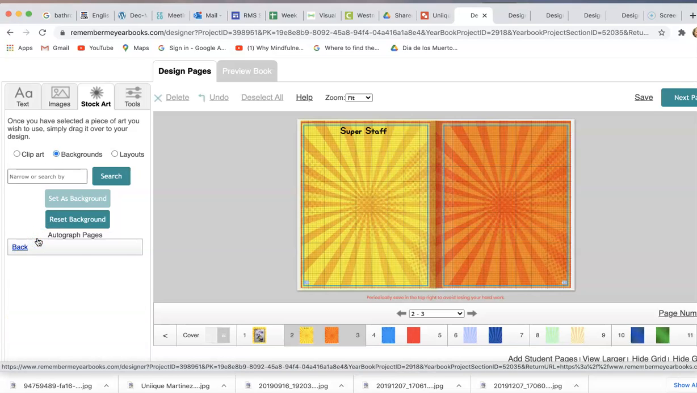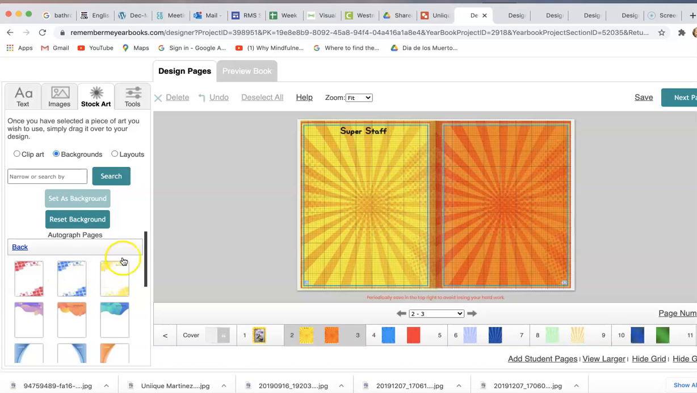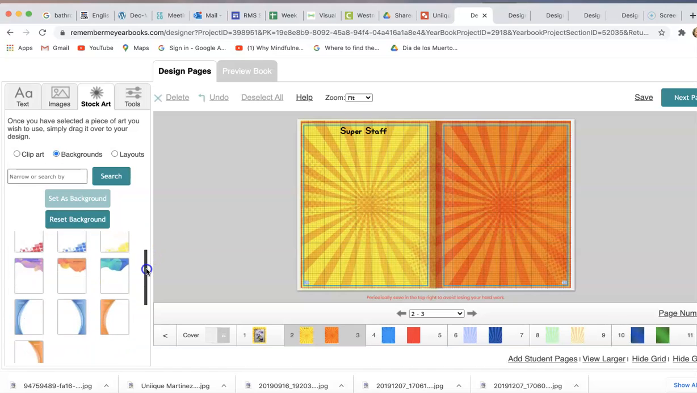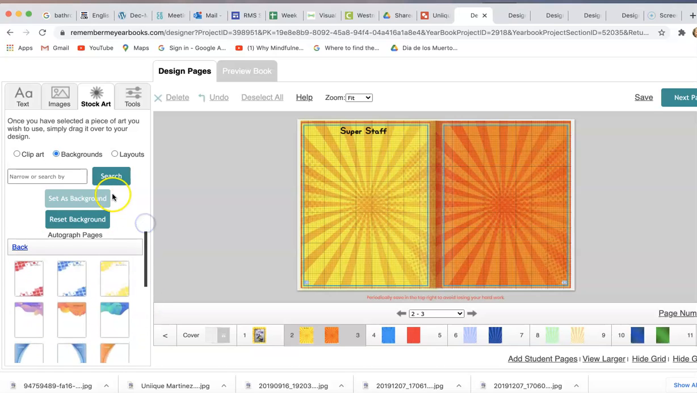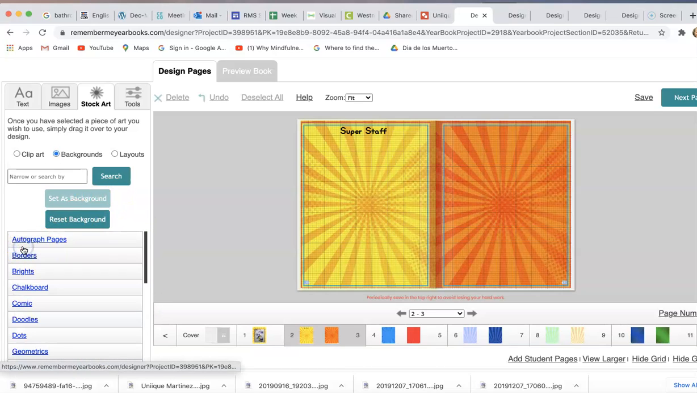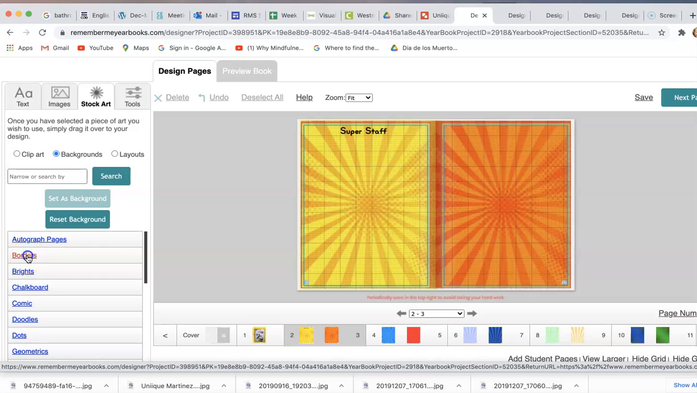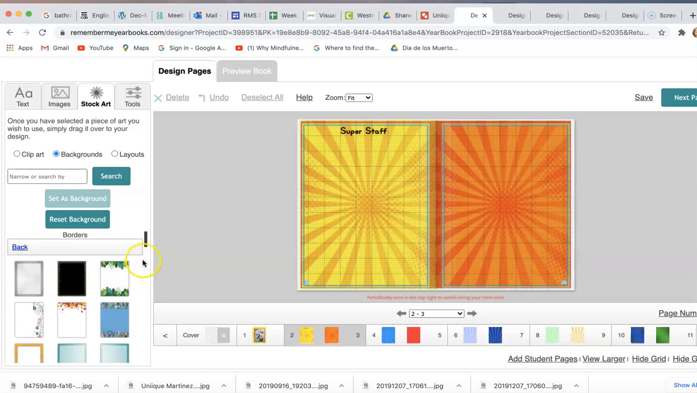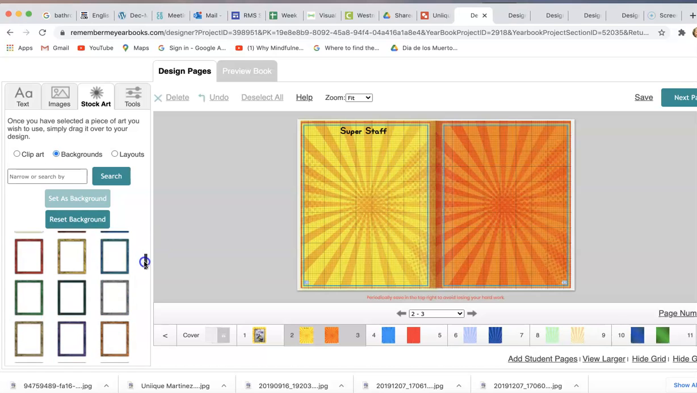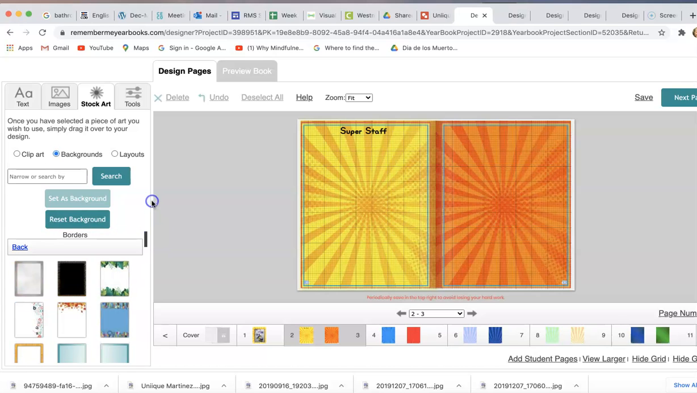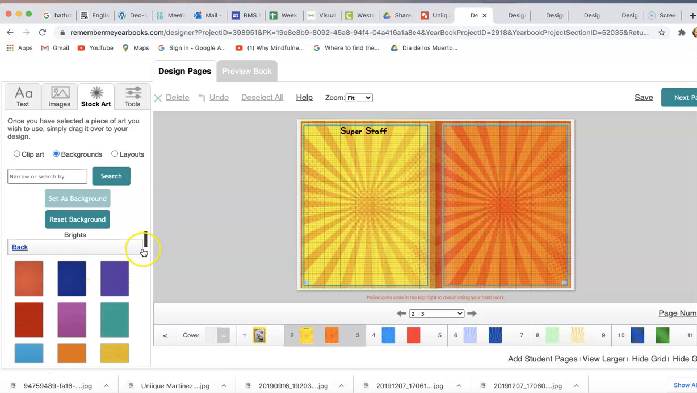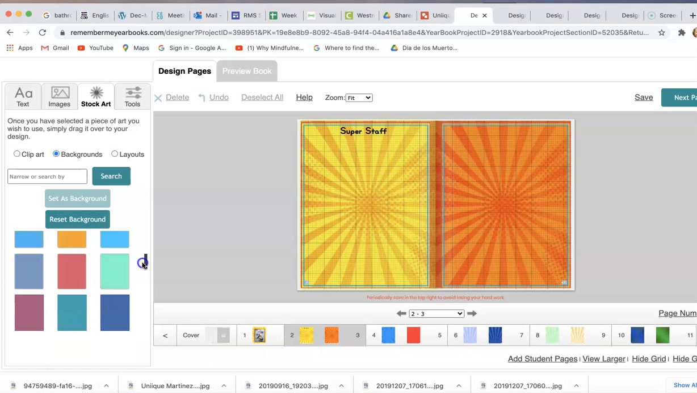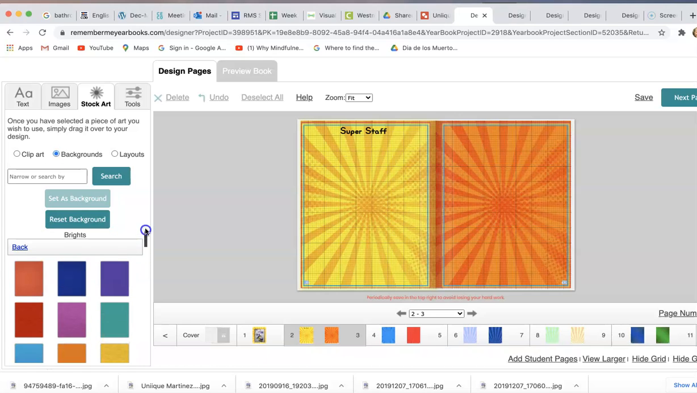There's pages within all of these. So all of these are autograph pages. They say autograph on them. If you're assigned an autograph page, that'll be really easy to use. You click back and it'll take you to pages that just have borders around the edges. There's a bunch of different options in there. Click back if you don't want those. Brights is just a colored background with minimal design on it.